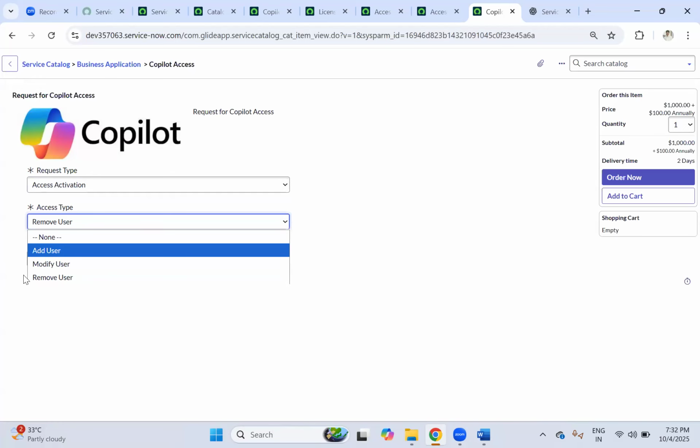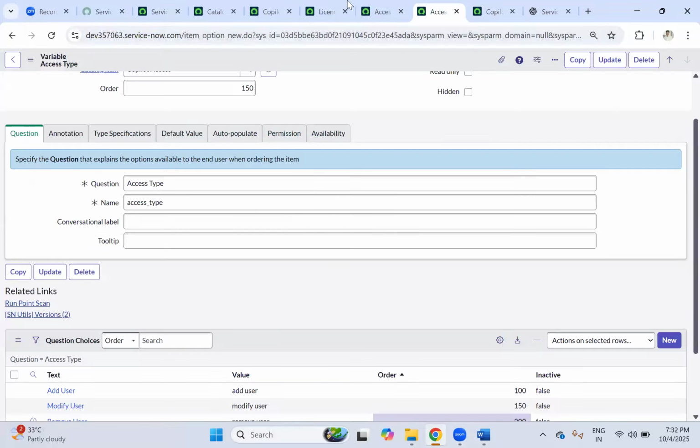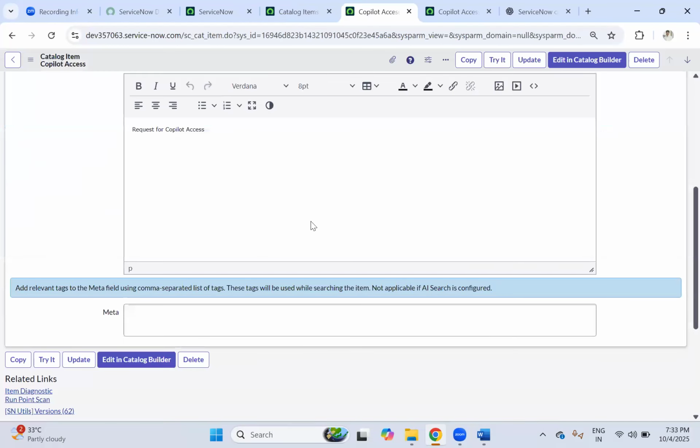When I select add or modify, I should be able to see license user type, license type. Okay. So how can we configure this now? Let's go to that. Hope everyone understands the requirement, right? If you understand the requirement, then I will go ahead and explain. Okay.